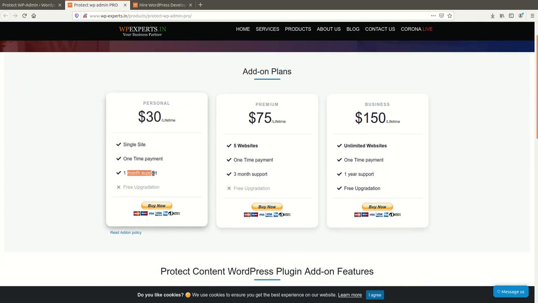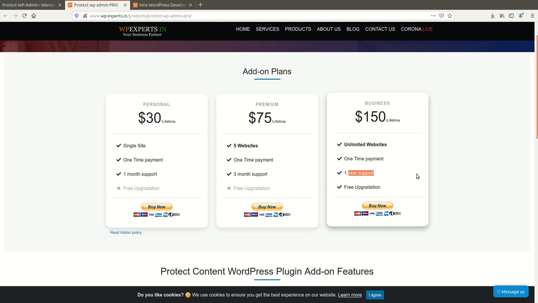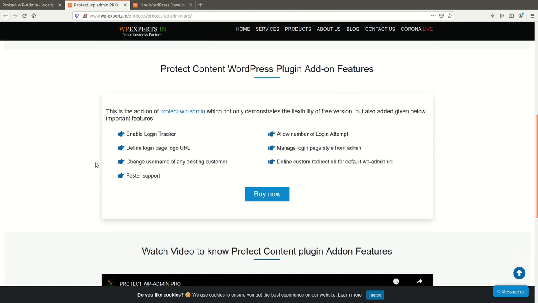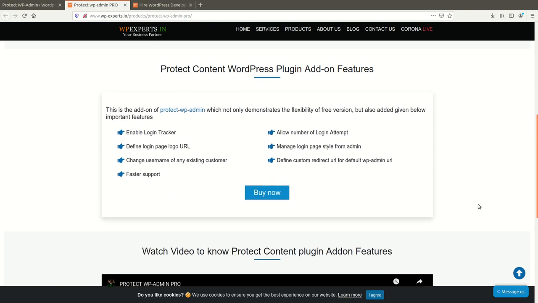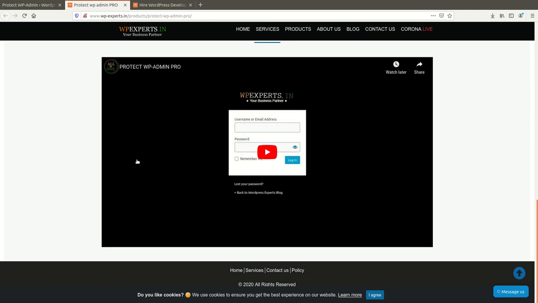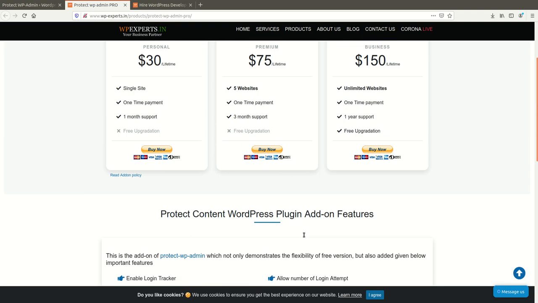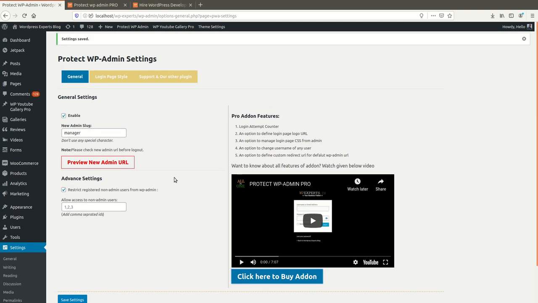In the personal one-site license we have given 1 month of support, for up to 5 sites 3 months of support, and for unlimited 1 year of support. Free upgrades are also available here, only some terms and conditions will apply. We have listed the features here as well, and you will see a tutorial on how our add-on works. So these are the plugins.